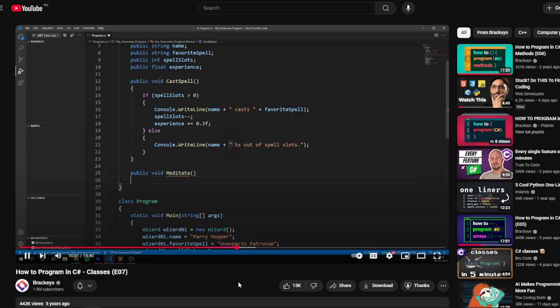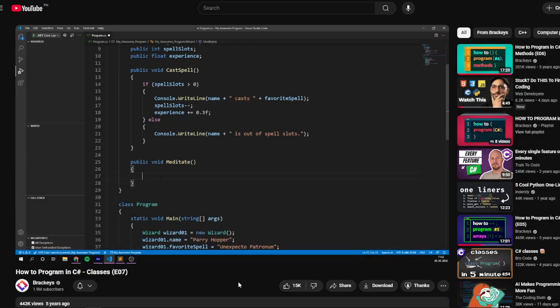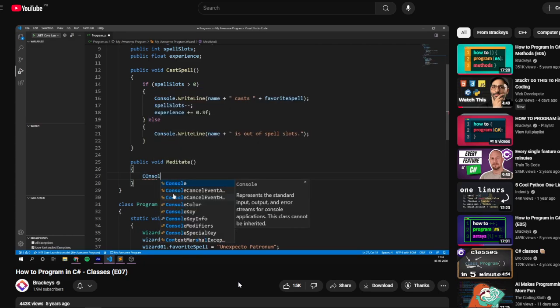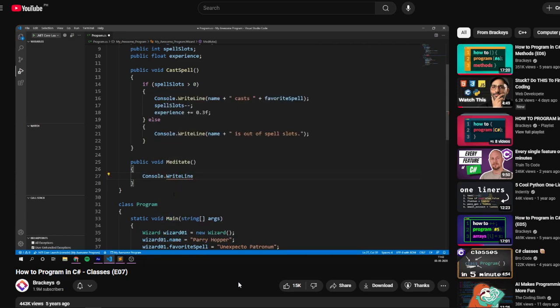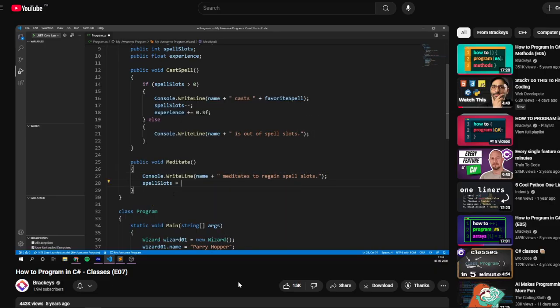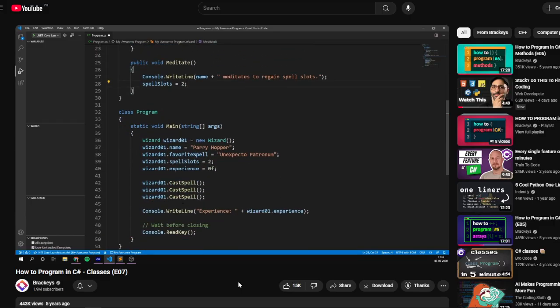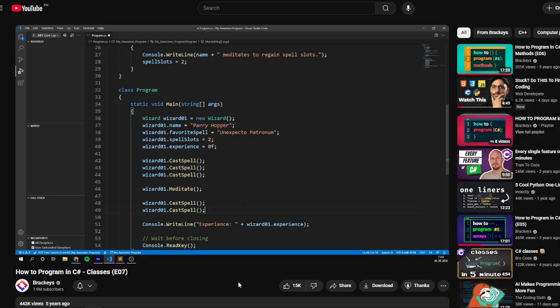This allows our wizard to sit down and chill out for a bit to regain some spell slots. So in here we write Console.WriteLine, then the name of the wizard, meditates to regain spell slots. And then we set the spell slots back to 2. It's that easy. So now we can try casting these spells here, and then we can maybe try meditating, and then casting some more spells, and seeing how much experience we end up with.